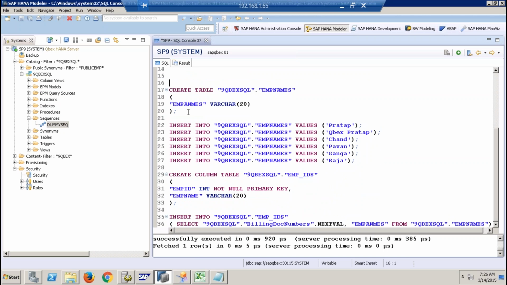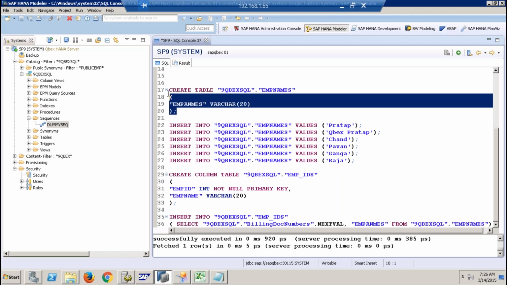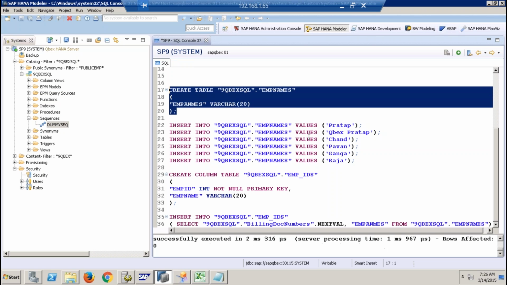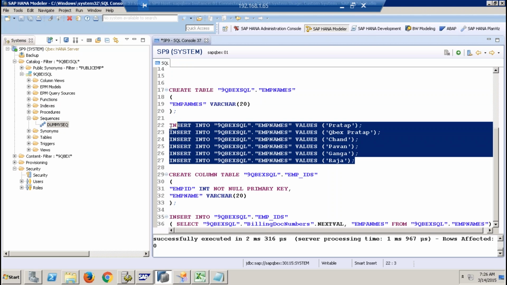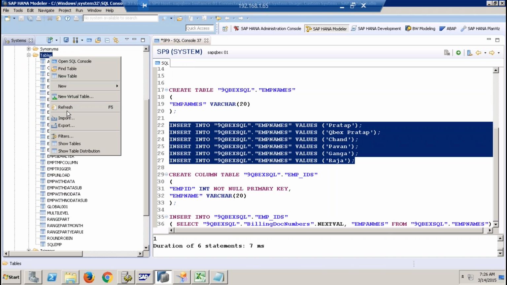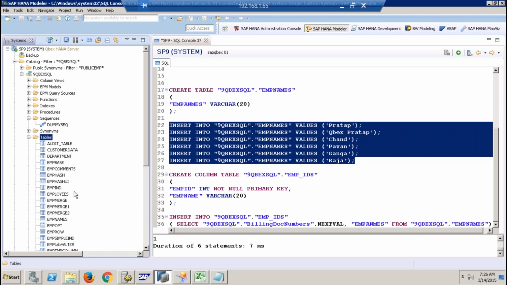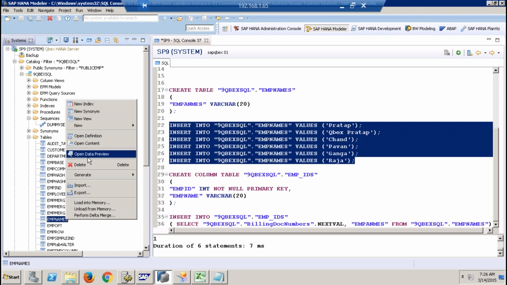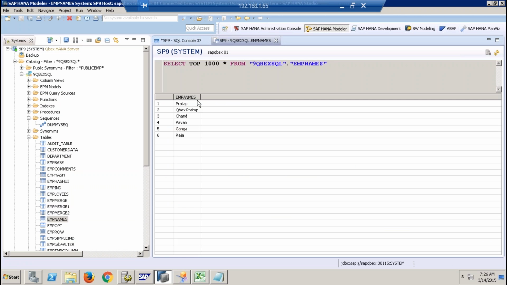Look at the requirement. I'm just creating a table only with employee names. Create this table. And these are the different names. I'm just inserting all the names into it. So this is my table with all these names. Don't worry about this row number. This is the only column I've got, employee names.